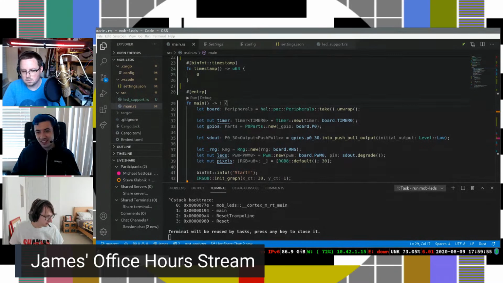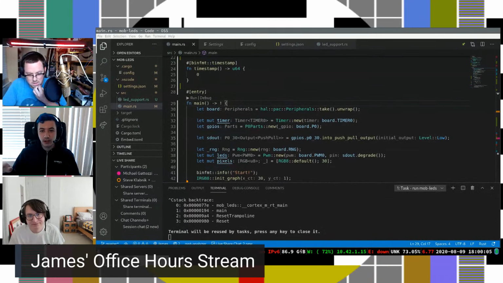But now Phil Opp's OS in Rust tutorial is fantastic. I learned more from that tutorial than I ever did in my operating systems class in college. I was like, oh, that's how interrupts work. This is how paging actually works. Because I was like, what's a page? I don't know.